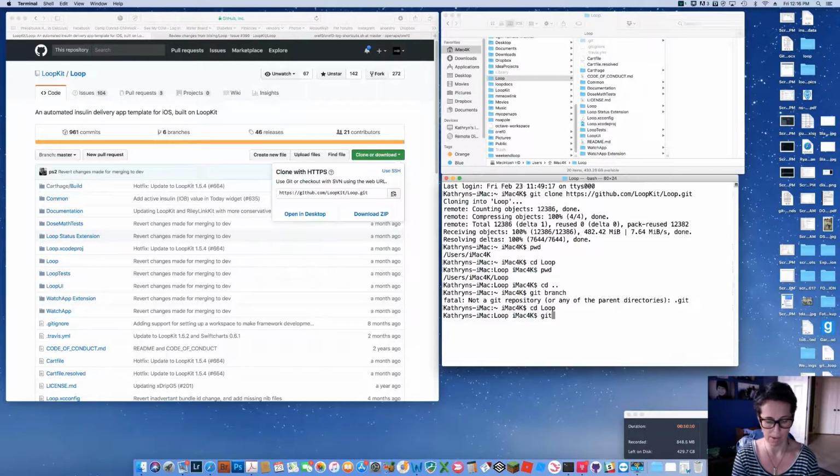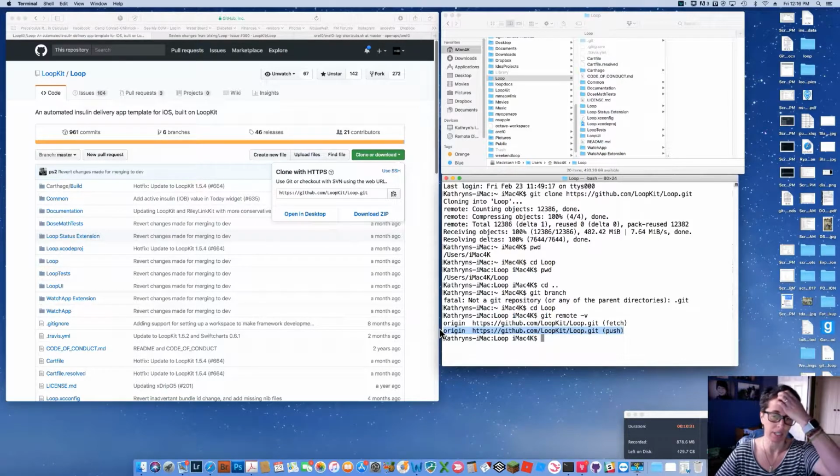For example, if I wanted to see where this git matches up to, I could do git remote -v. It tells me that fetching, where it's pulling from, is from this directory, and where it's going to push to is back up to that origin loopkit .git. So that's pretty cool. It gives you all of those ideas.